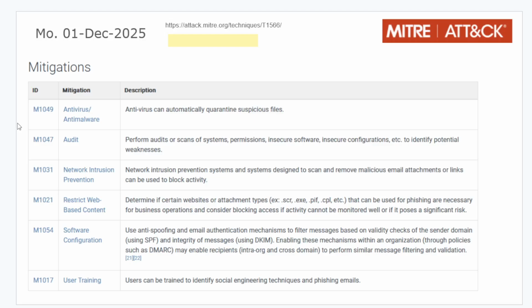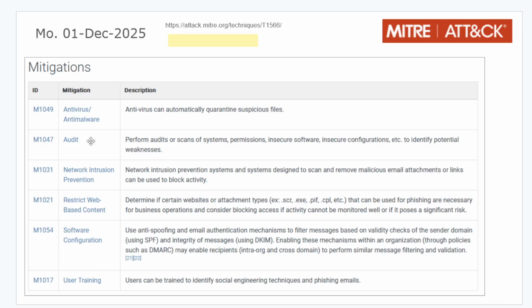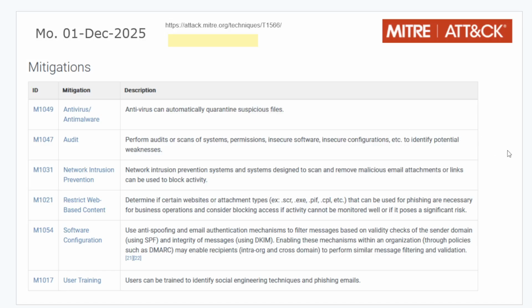Then we have here audit. Perform audits or scans of systems, permissions, insecure software, insecure configurations, etc., to potentially identify weaknesses. That's also very good. Audit. I think what they mean here is also logging and monitoring, right? Because that's what you would do with a SIEM solution.